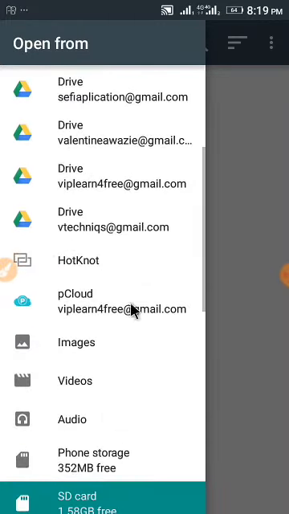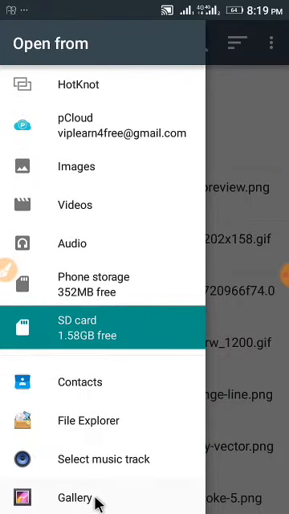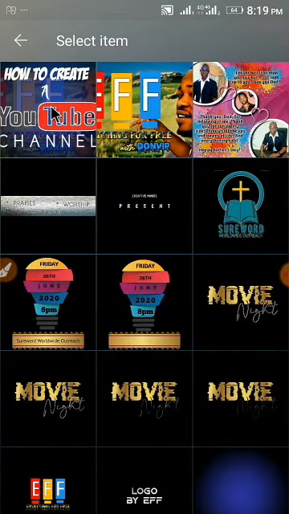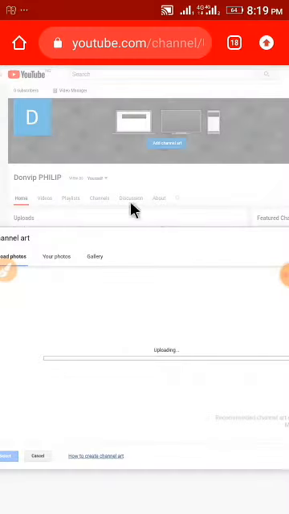Okay, navigate to the location. Mine is, let me check my gallery. Under my gallery, I'll check my Pixel Lab. Okay, I think I have it here. I'll click, and you wait for it to upload.